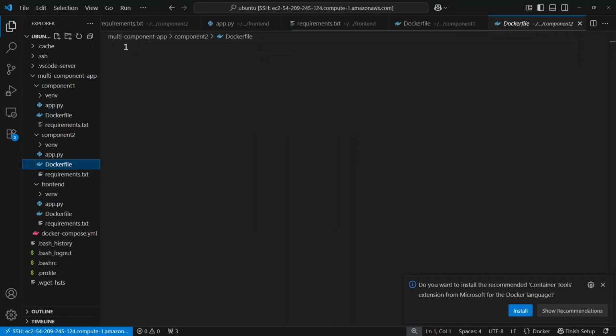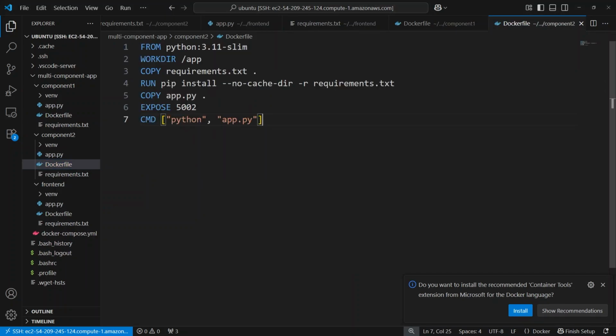Now, let's add the instructions for the second component of our microservices project. The steps are basically the same. The main change will be the port, which for this component will now be port 5002.